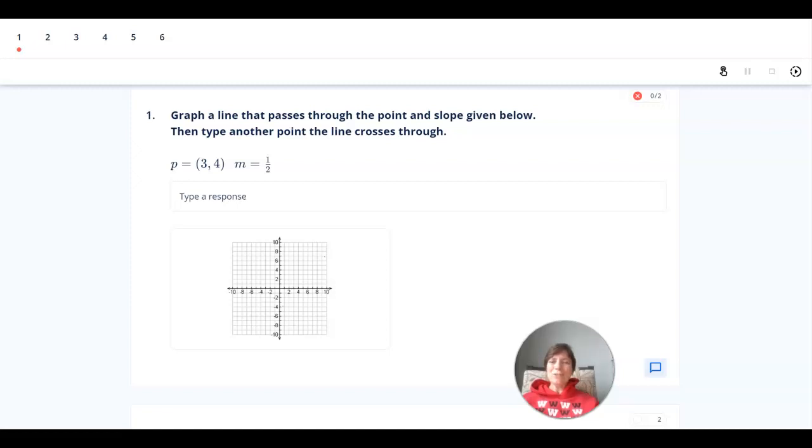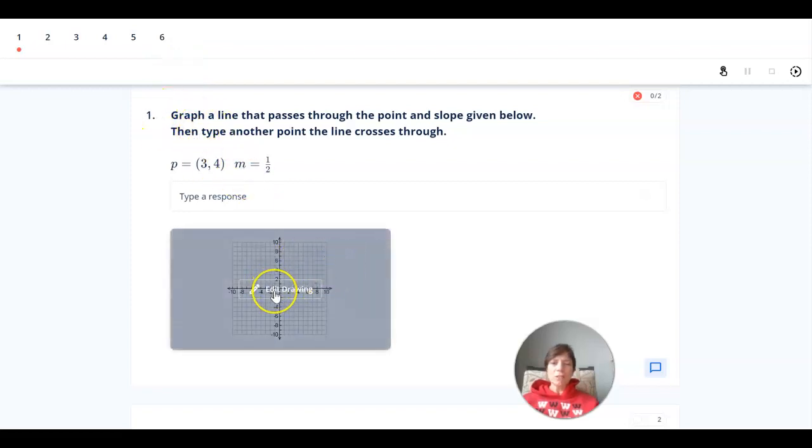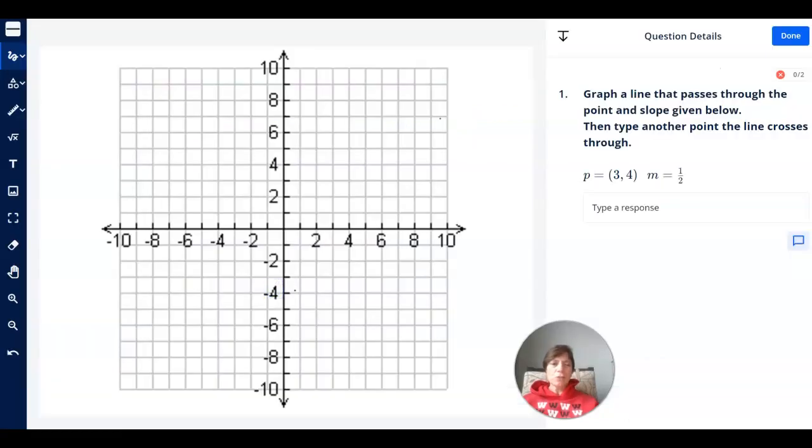Hey everyone, in order to do this assignment, you're going to click on the link for your Go Formative, and then you'll get to this spot. You're going to click on the Edit Drawing section down on the bottom, and that's where you'll show your work. So in order to do these problems, we have to graph our point and then use our slope to graph another point and connect those 2 points with a line, and then cap those points off with arrows.